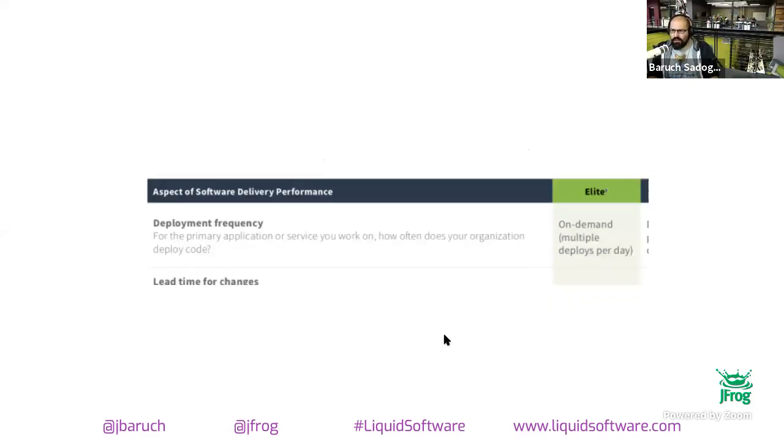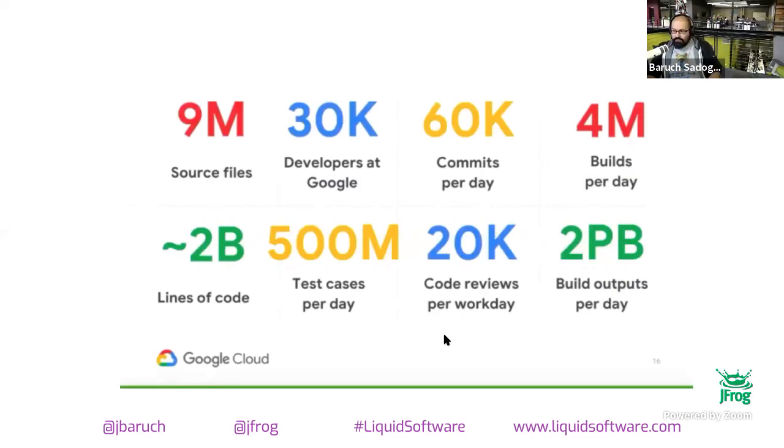Getting back to the Dora report, you can see here that elite teams do deploy multiple deployments per day. This looks a lot like Liquid software. Tiny updates, obviously, if they deploy multiple times a day, the changes cannot be big. Tiny and very, very frequent updates are going to production every day. And one of the examples of those, I would say, pioneers of Liquid software is Google.